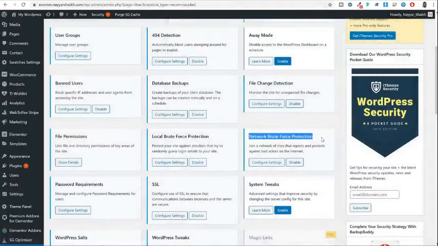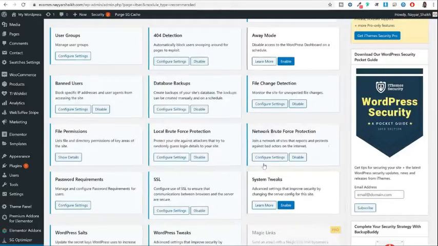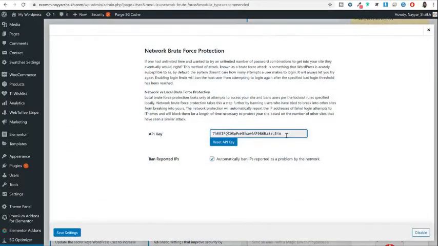Now let's see the network brute force and let's understand the difference between these two. Click on configure settings. Basically you don't have anything to do over here, but I just opened this to explain the difference. Now we have the local and the network. So in network, there is a network of 900,000 websites. All the people who are using this iThemes Security plugin have a network. So maybe someone tried to attack my website. This plugin will get the IP address of that user or that computer, and it will spread this IP address in the network. Now all the people who are using this plugin, that IP address will be logged out from everyone's account.